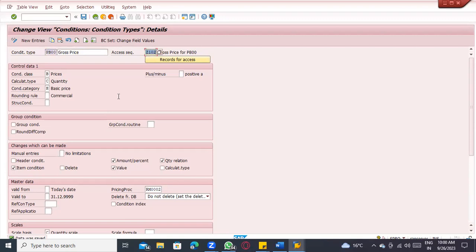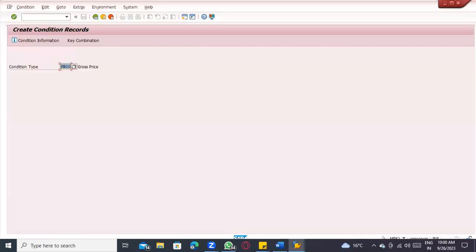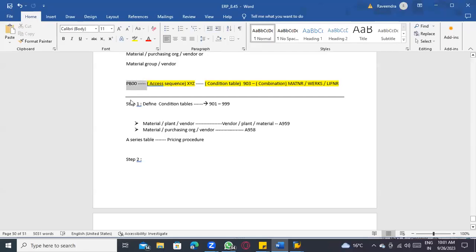So where can we maintain condition records? MEK1 is the transaction code. In MEK1, the system will ask which condition type you are planning to maintain records for. You may want to maintain for PB00, or for some other condition type, it will ask. Now I'm just trying for PB00. I'm clicking on that. That is the first step which I did. The first one is PB00, which I entered now.